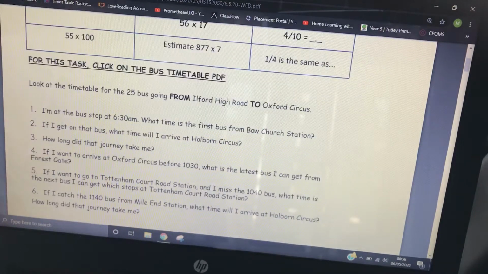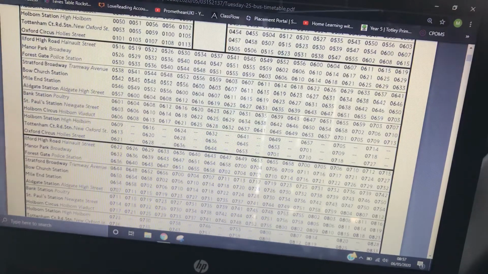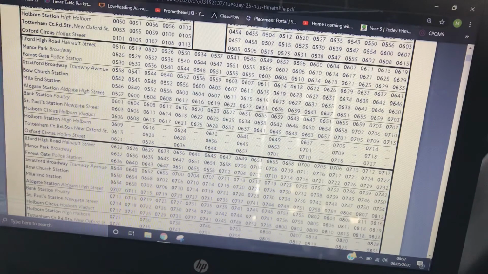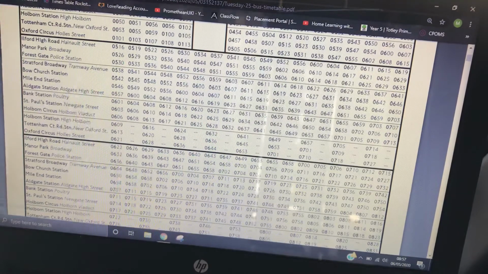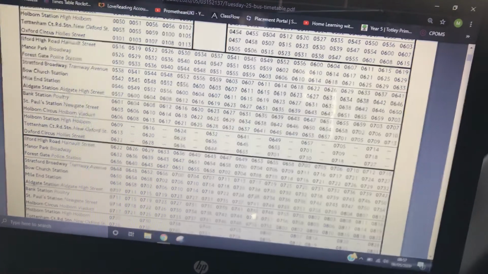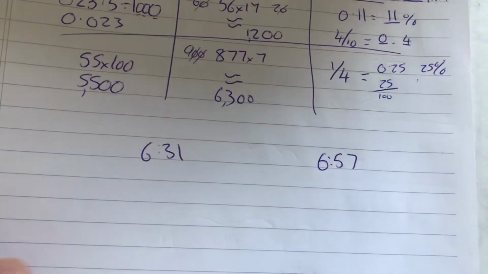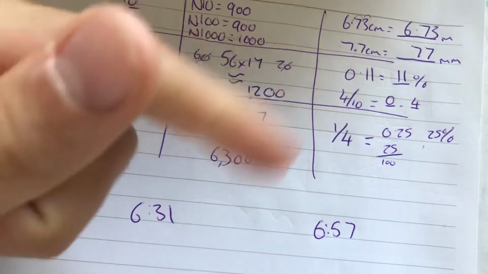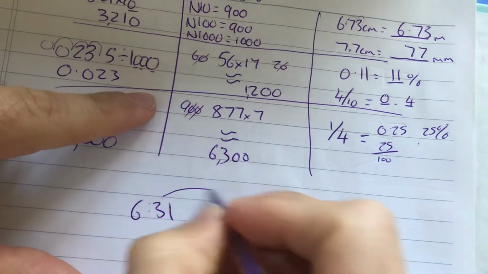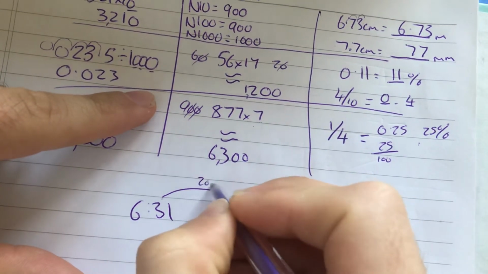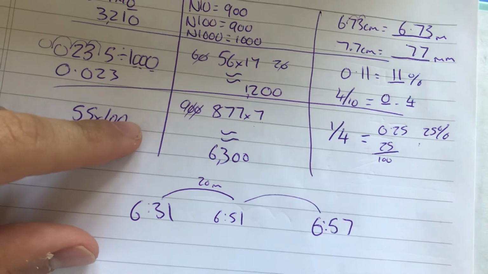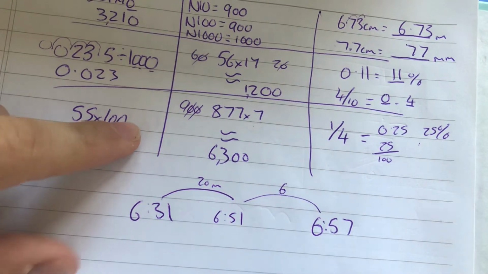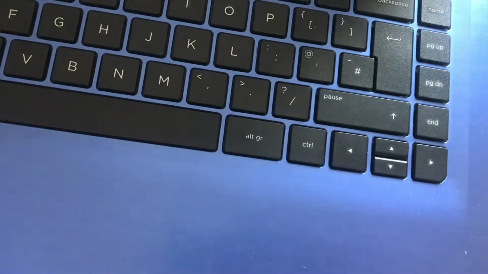Lovely. How long did that journey take me? Well, you need a bit of paper then. So, we got on at 6:31 and we got off at, when was it? 6:57. So, like you did yesterday, you might want to do a little bit of a timeline. You might want to get as close to 50 as you can. 31, 41, 51. So that's 6:51. So that's 20 minutes. And then you need to add 6 onto there to get to 57. So it took 26 minutes. There you go.